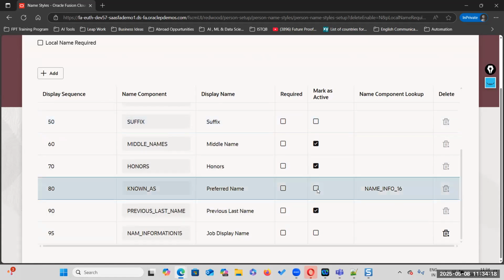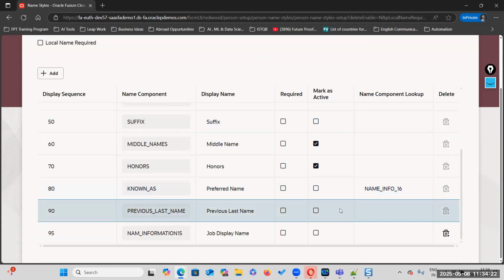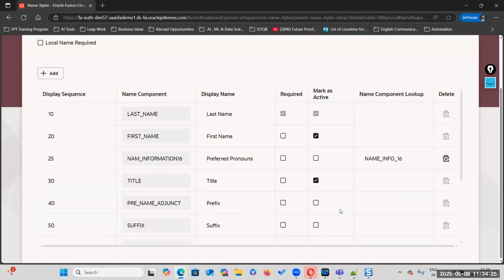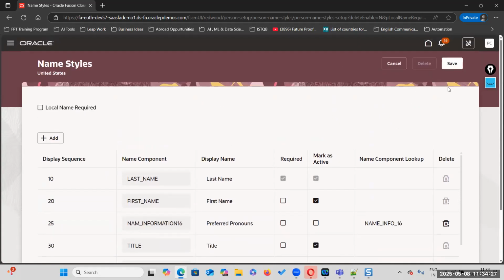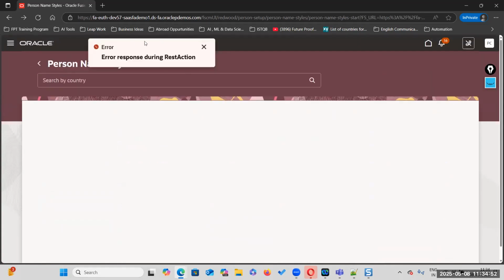And then preferred name is also not required. Previous last name is also not required. Let us consider that one. And now click on save. So this is the problem.